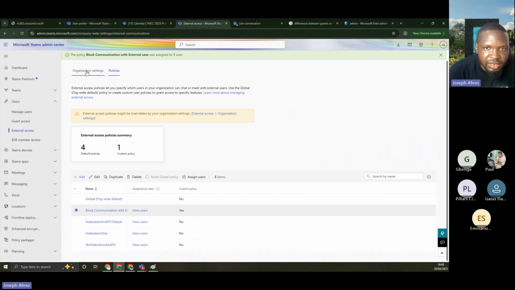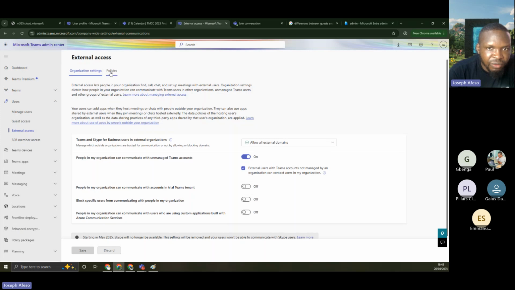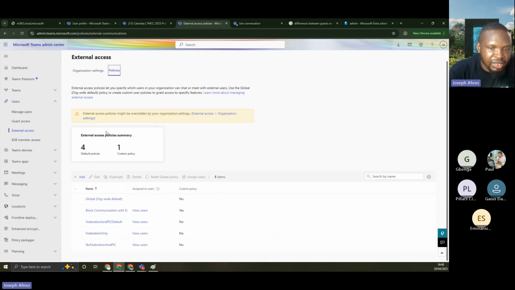So if you do settings, it's going to affect everyone. But if you use a policy to manage your external access, it is going to limit it to specific people that have the policy assigned to them. So that is for this.